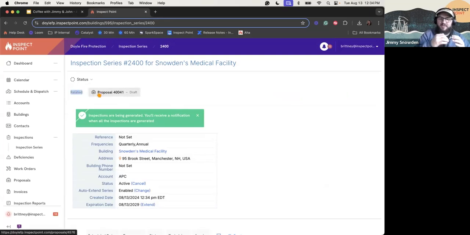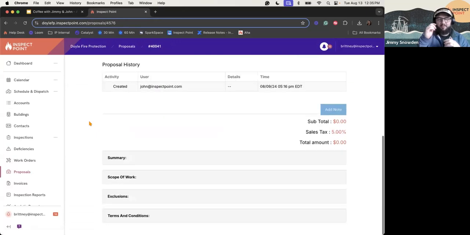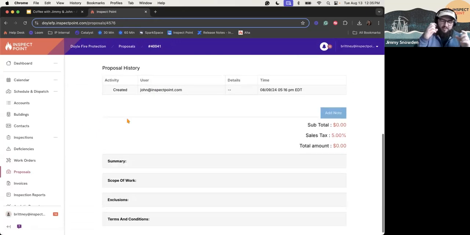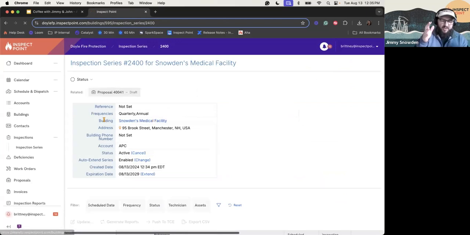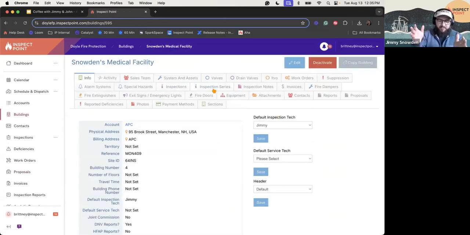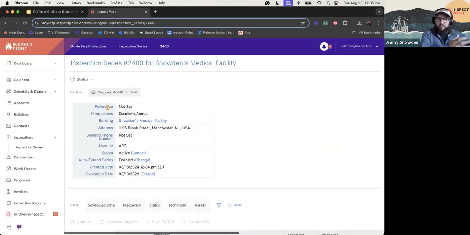Now when you're in an inspection, you just go to tap your inspection series, and on your inspection series, you're going to see the proposal. And now you can verify that what you're seeing in each individual inspection reflects what's in that linked proposal. So you're able to really easily verify that you're doing the work that you're contracted to do.